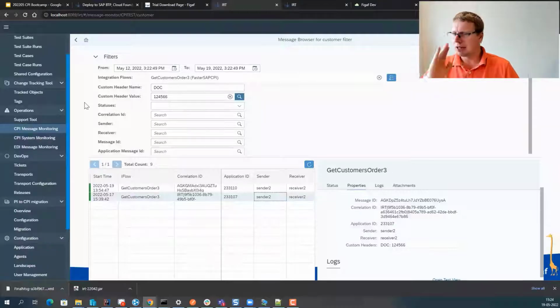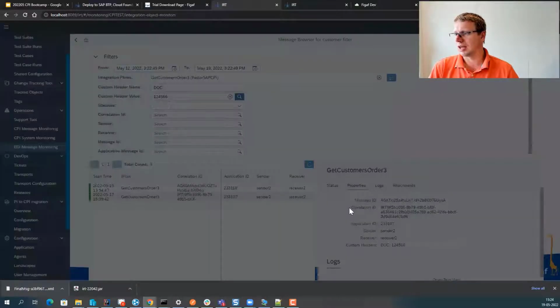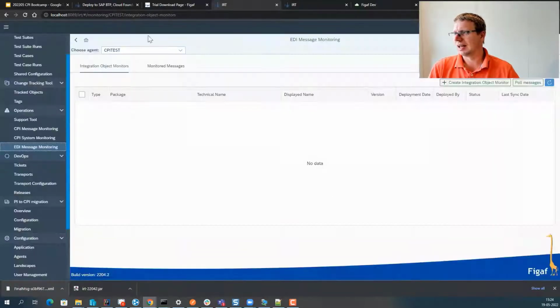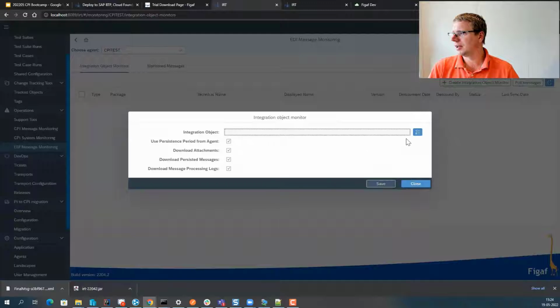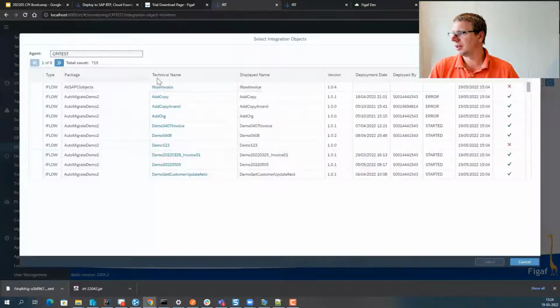Yeah, so this is looking at the OData view. So this is live data that is visible also with the normal CPI monitor. So once it's deleted from there, we can no longer see it in here. If you want, we also have another one. And here you can create for a given object.